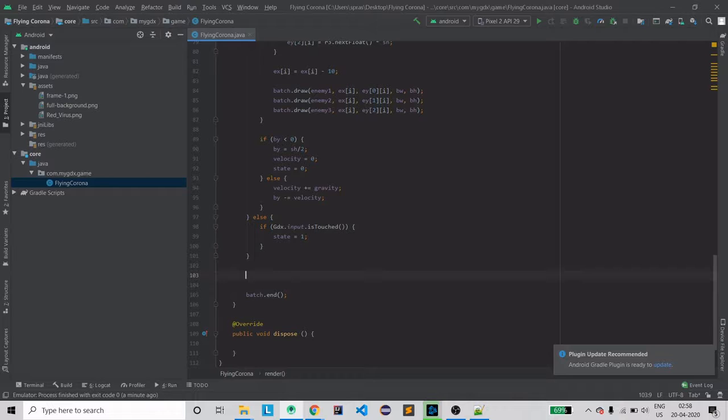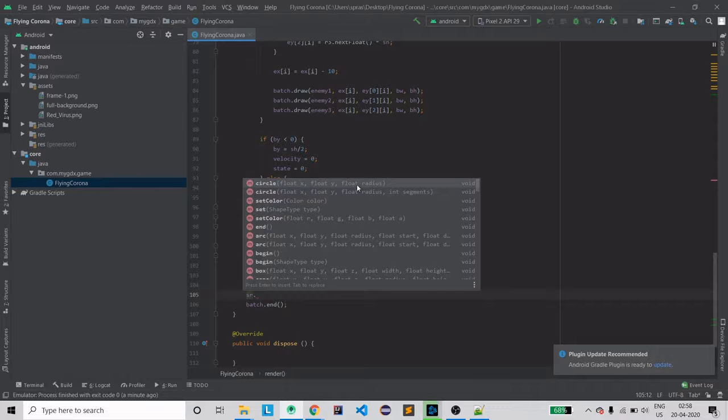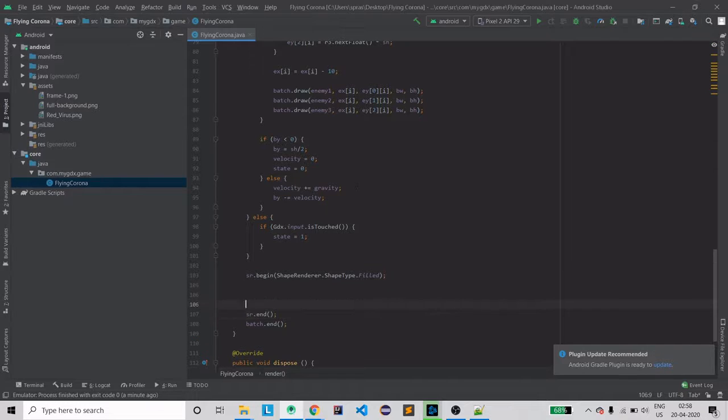Okay, so what we need to do is create, first let's begin the shape renderer. So to begin that, you need to let it know what it is. So for me it is a circle. First let's end it. Now as enemies are in a loop, like we created it that way, we need circles also that way. So we need a for loop, i equals 0. So now we need set color.